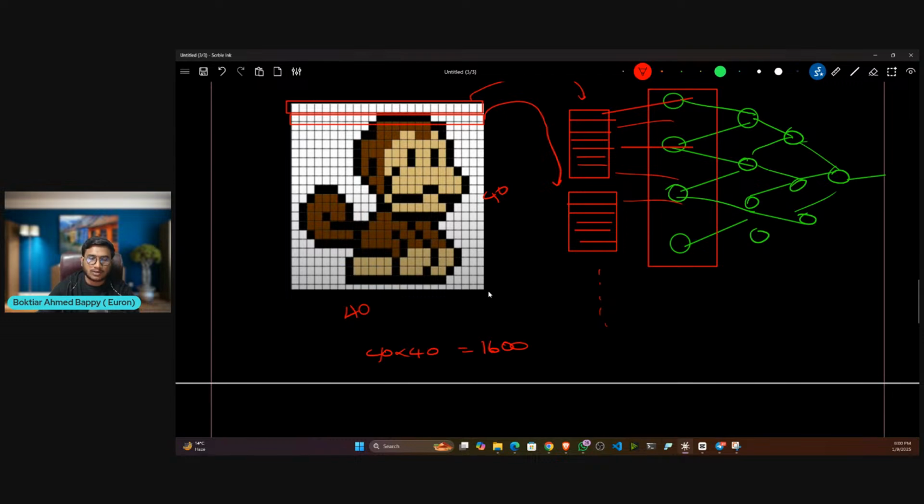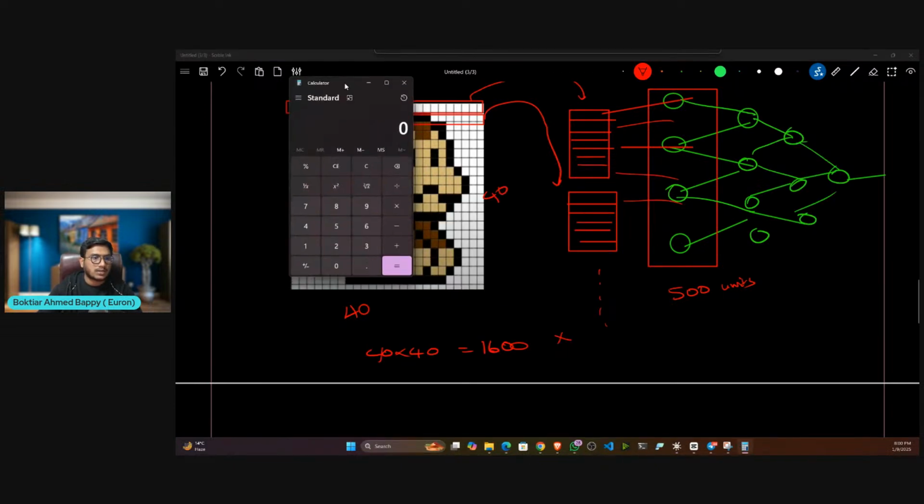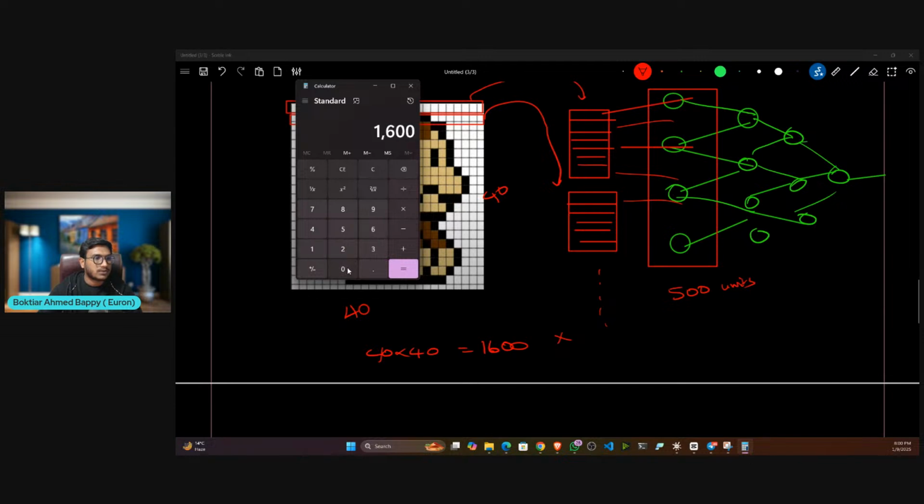That means 1600 neurons at the very first layer. And now let's say at the second layer you have taken 500 units of neurons. Now just try to calculate 1600 times 500. What would be the number? I'll open up my calculator. 1600 times 500. Now see, this is the size of the weights of your architecture.